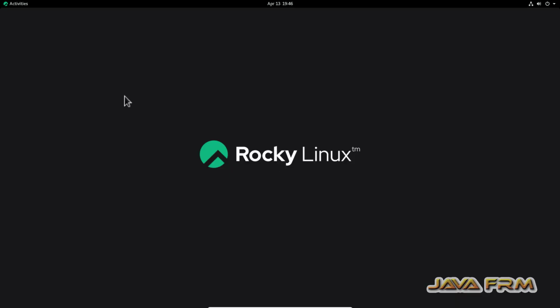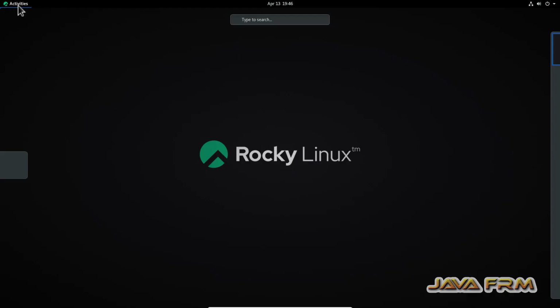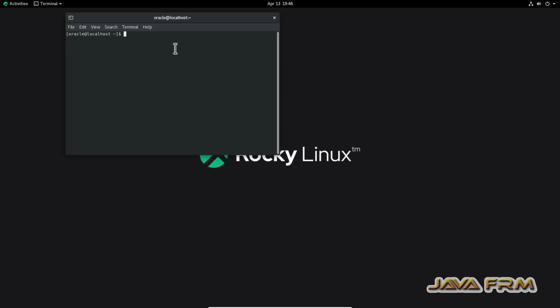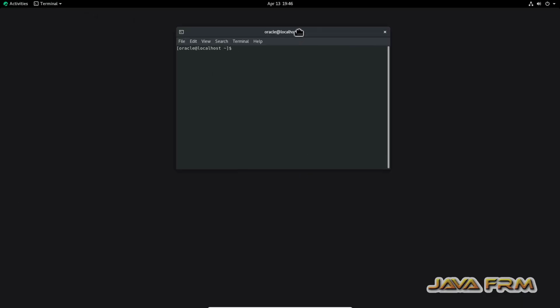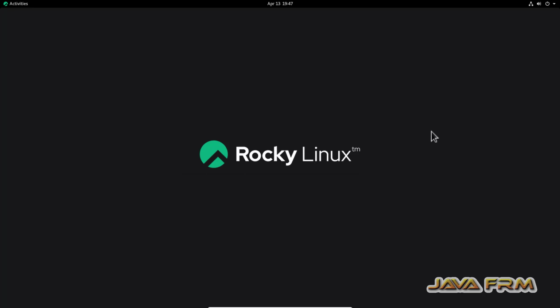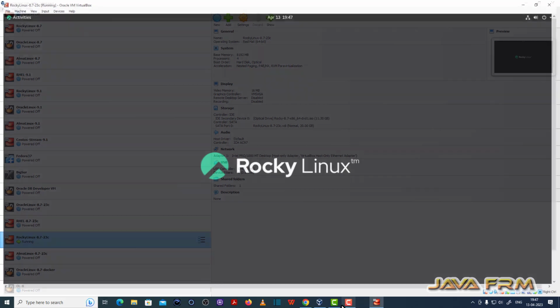Okay, let me confirm once again for user Oracle. Yes, successful. So golang 1.20 installation on Rocky Linux 8 operating system from tar.gzip file is successful.